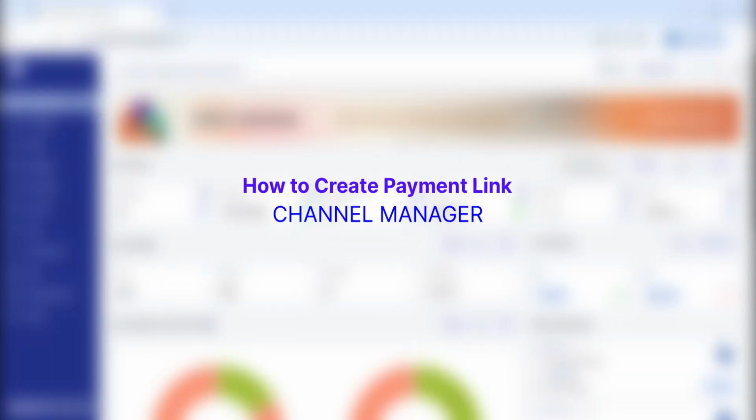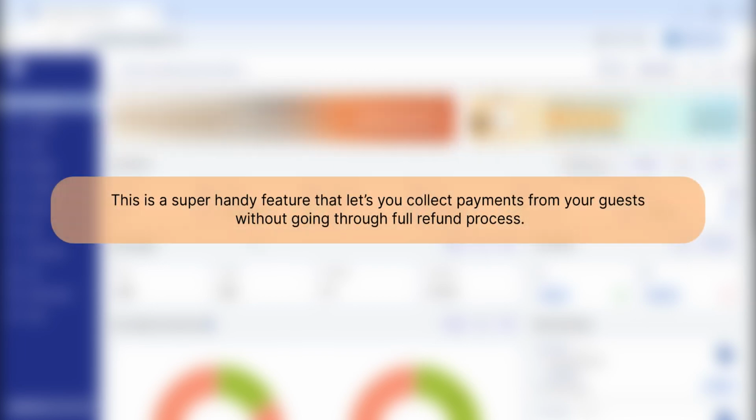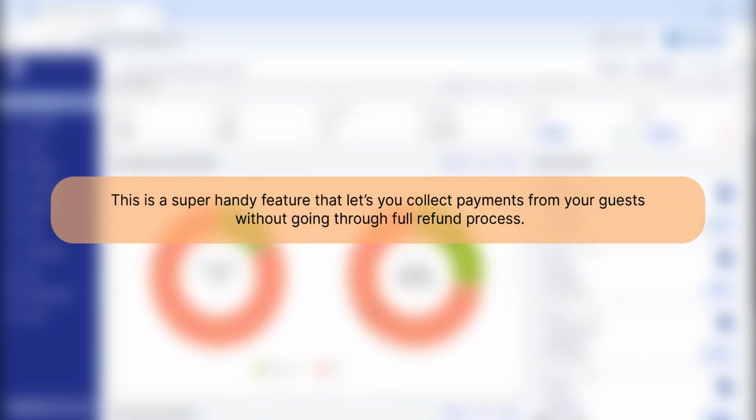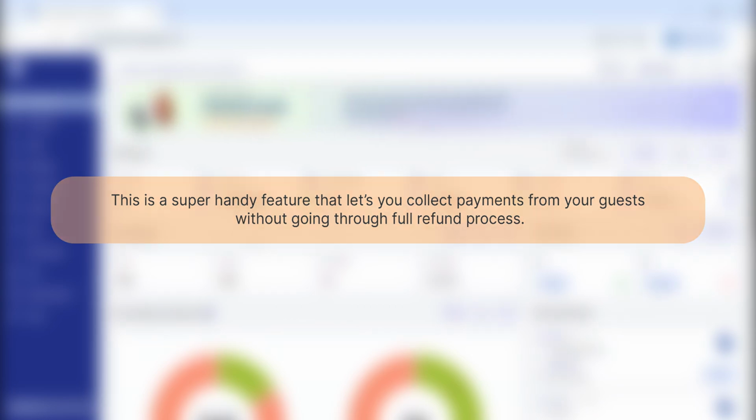In today's quick tutorial, we'll show you how to create and share a quick payment link using your channel manager. This is a super handy feature that lets you collect payments from your guests, either in advance or for pending bookings, without going through the full reservation process.